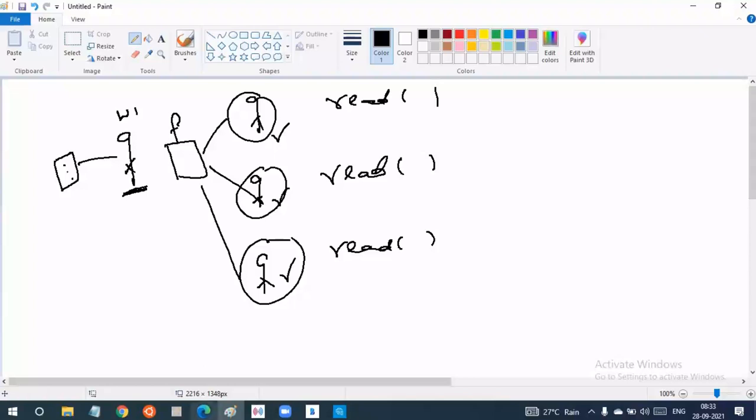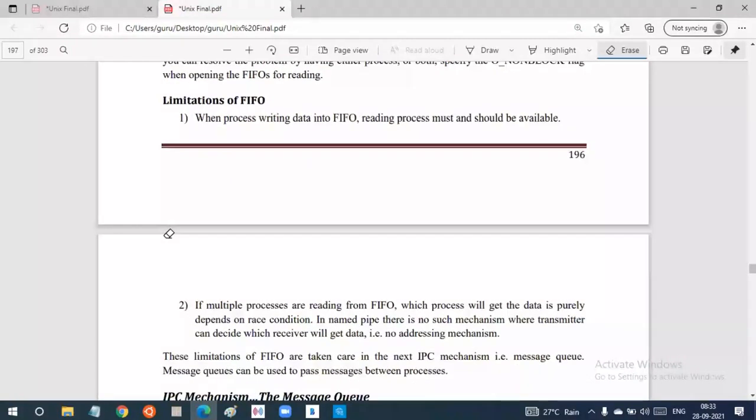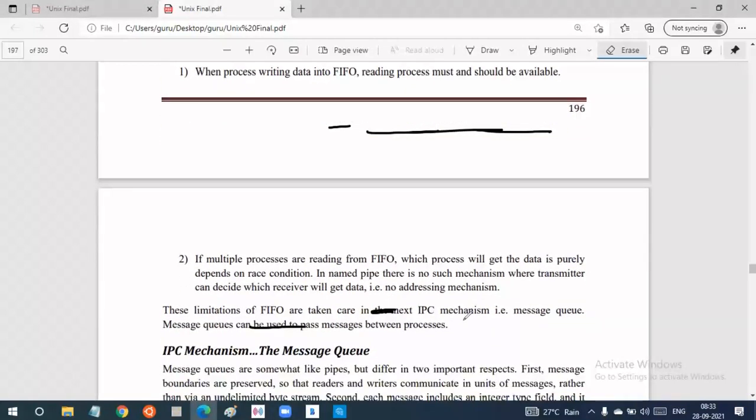So there are two limitations. Limitation one: when a process is writing the data into the FIFO, a reading process must be available. Second limitation: if multiple processes are reading from the FIFO, which process will get the data depends on the race condition. I hope you remember the term race condition. Race condition means that if multiple processes are waiting for the CPU, which process will get the CPU? That is nothing but the race condition.